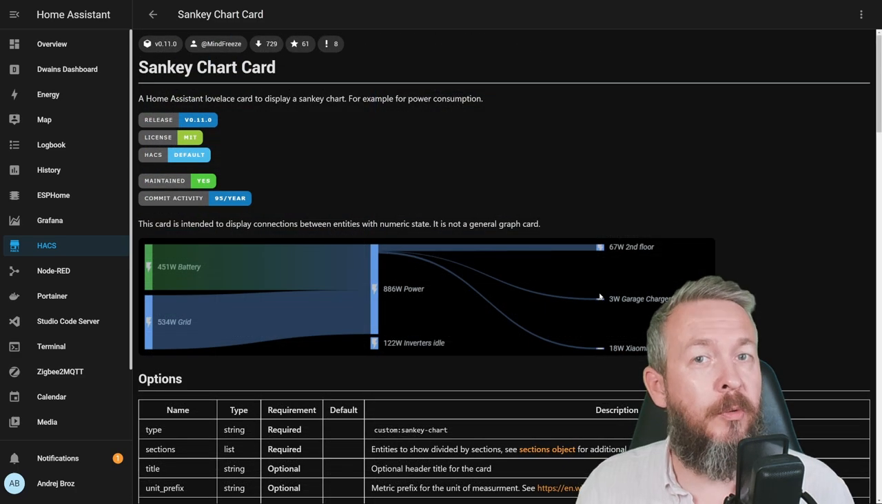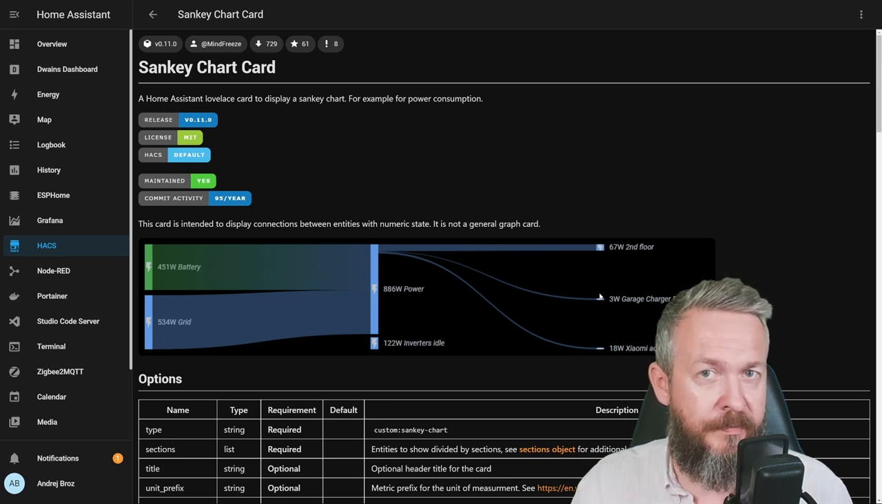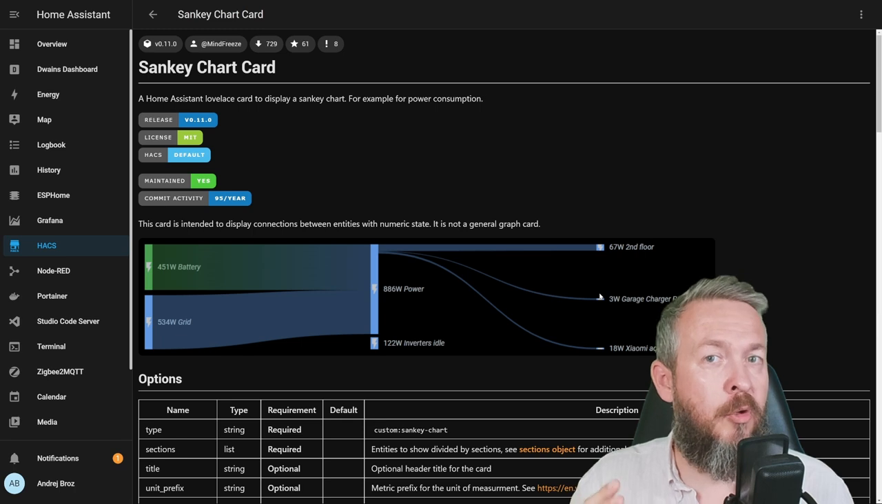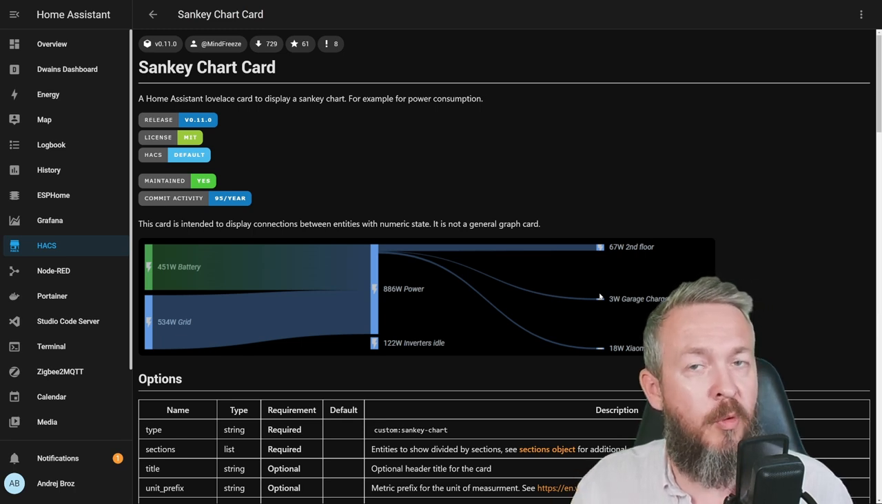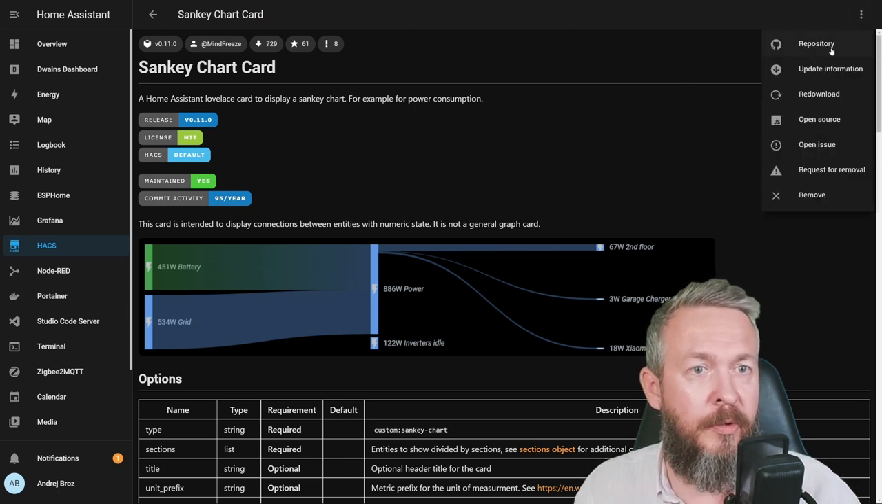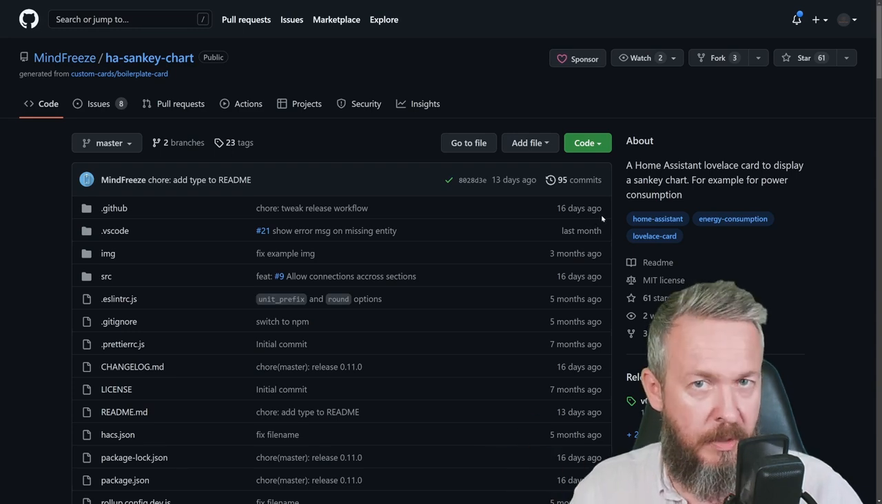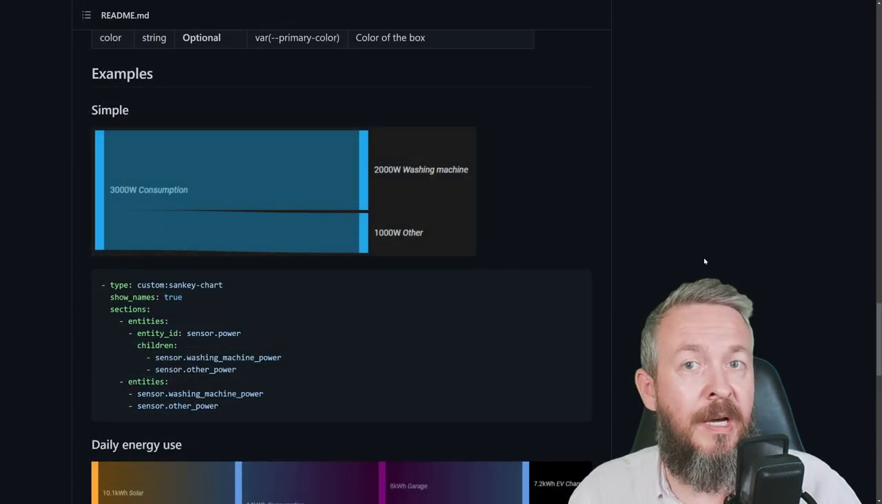I don't know if you have noticed or not, but all the documentation that we looked at so far, I opened in a separate browser. Sometimes, unfortunately, documentation from the GitHub repository is not properly displayed inside Home Assistant. And I suggest that you click on three dots, click on repository, and look at the repository directly from your web browser. As always, I will start with the example from the repository.